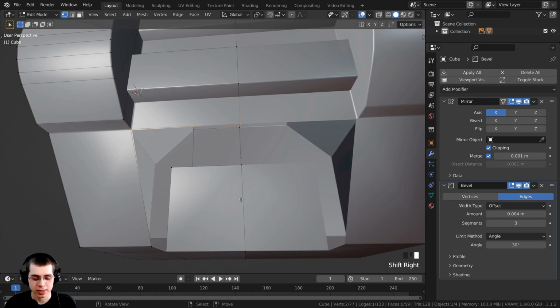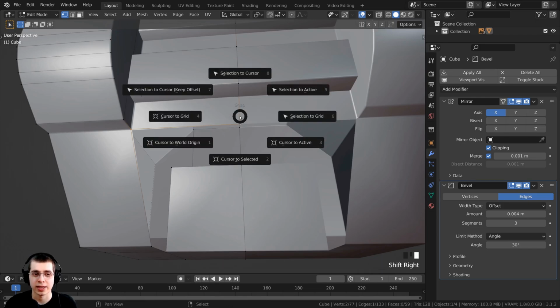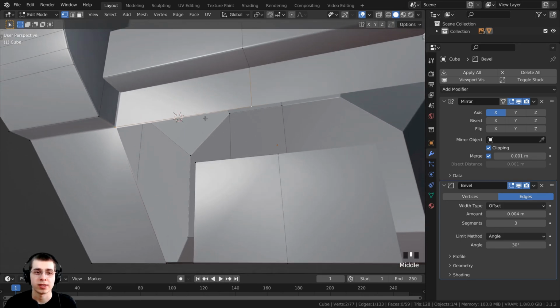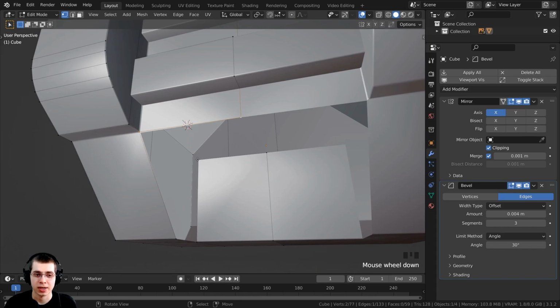Now what I'm going to do is hold down the Shift and S buttons. I want to move my mouse down to Cursor to Selected and then let go of Shift and S. What this is going to do is bring this 3D cursor into the very center of this selection. So now I want to click on this vertex, hold down the Shift key and select this vertex.